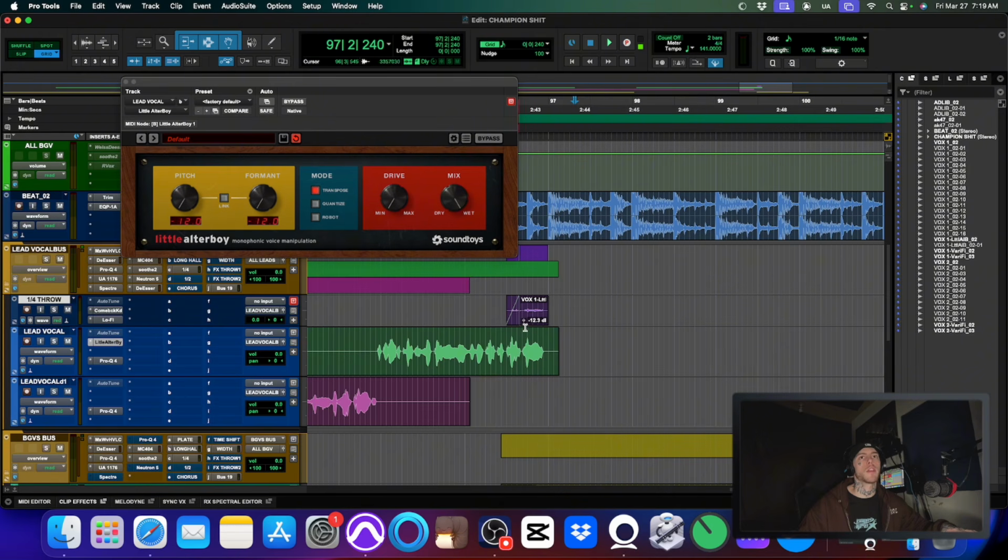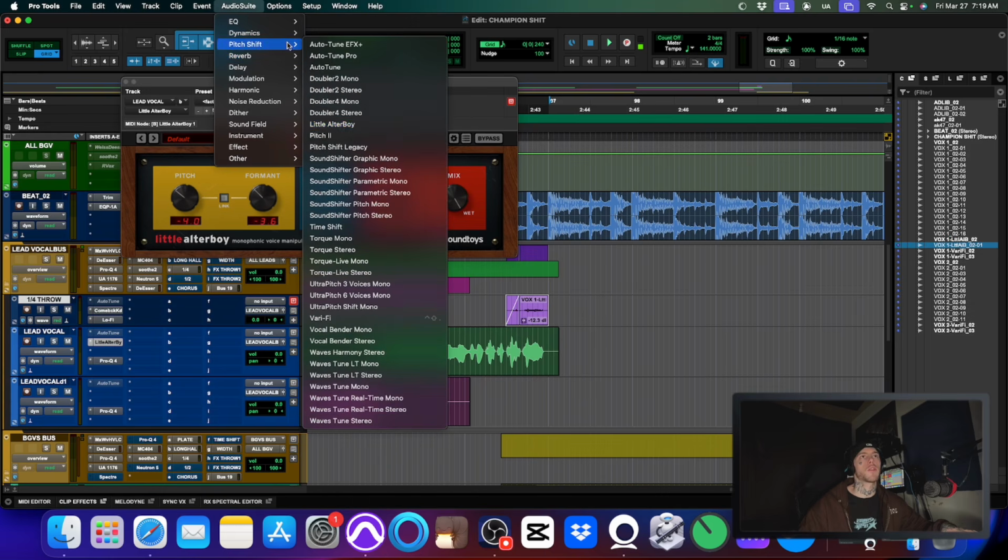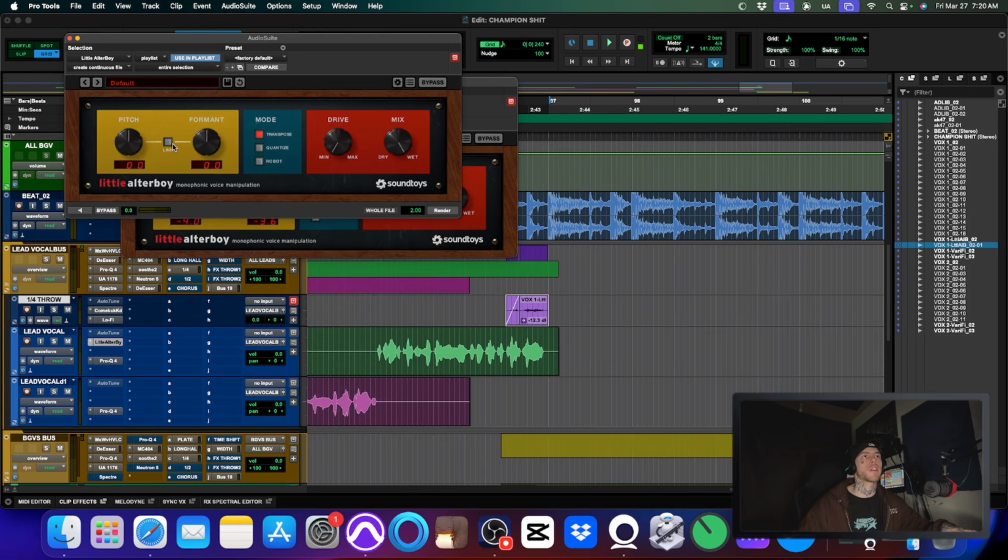So what I did was I selected this. I went up to Audioscape. I went up to Pitch Shift, Little AlterBoy, and I just linked this like this and drag this down. And then now this right here, when you hit render, will be on the same octave as the end of this. So the echo will sound appropriate.